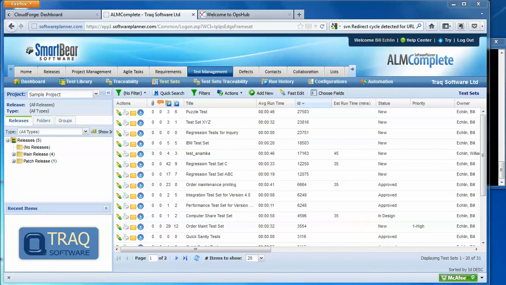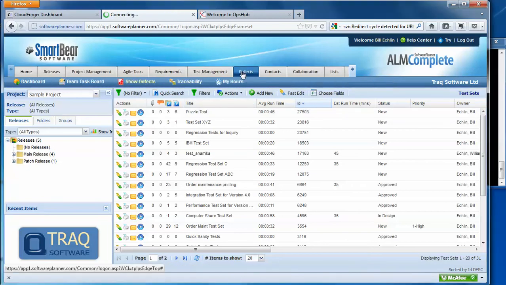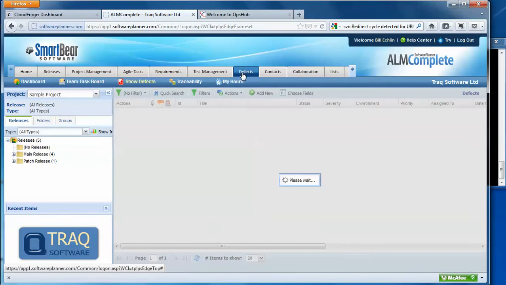In the example we're going to look at now, we're going to see how we integrate QA Complete into a Subversion instance that's running on a CollabNet cloud-based setup. So what we have here is QA Complete or ALM Complete for test management and defect tracking, and here we can create test sets, and when we raise defects they're listed within ALM Complete.